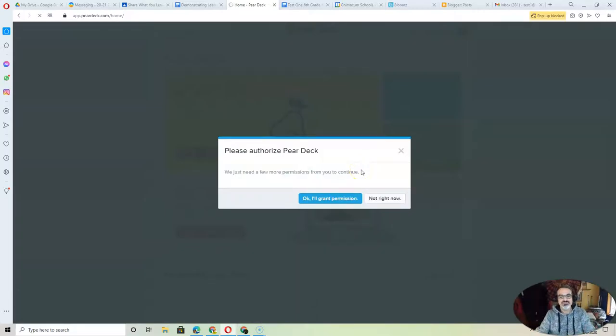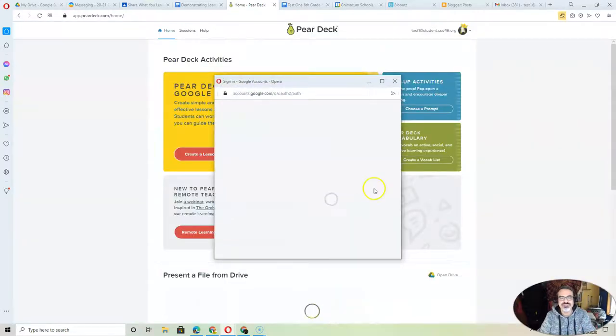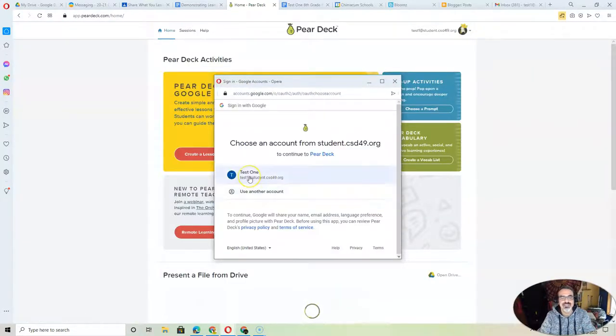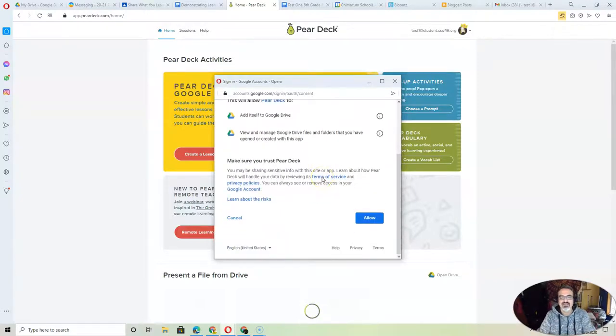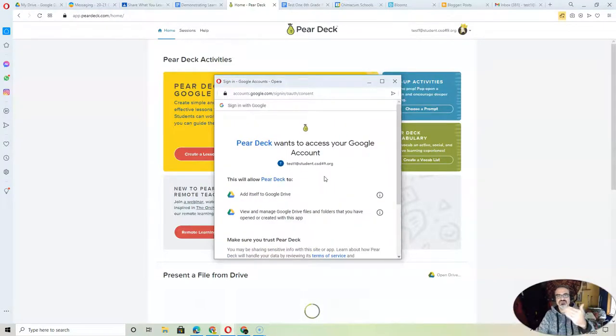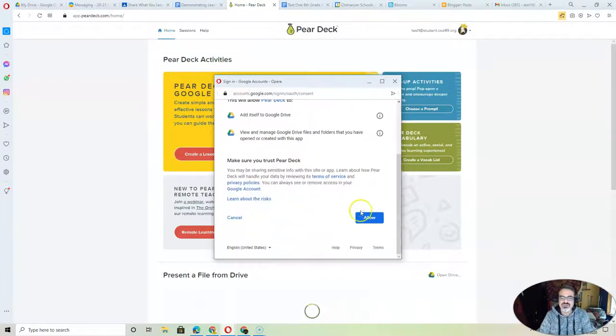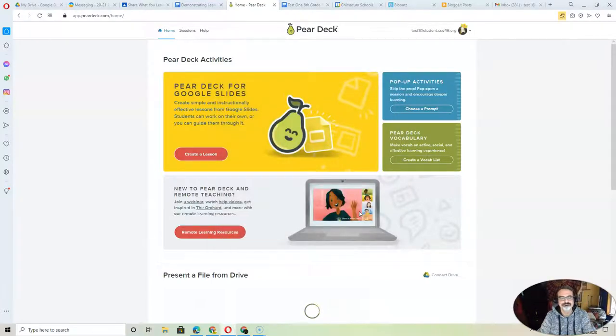And then once you're here, you have to authorize Pear Deck, so say, okay, I'll grant permission. And you've got to use your Google account. That part's important. And then anytime you get one of these, if you are stuck wondering what to do, don't forget to scroll down because you've got to find the Allow button. And then you're in. Once you're in here, you can go to Create a Lesson.